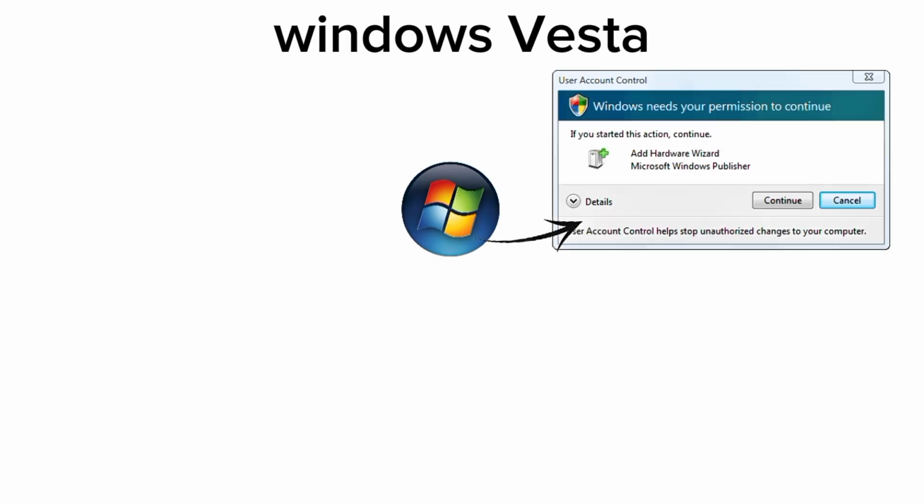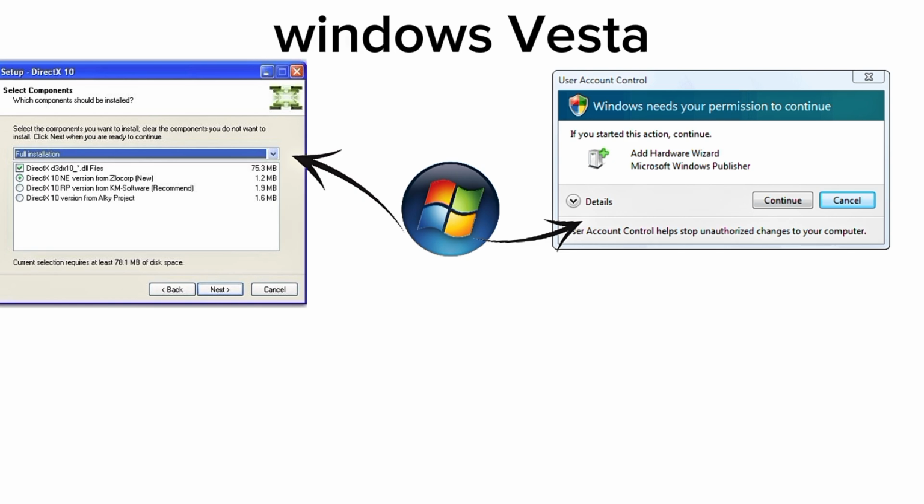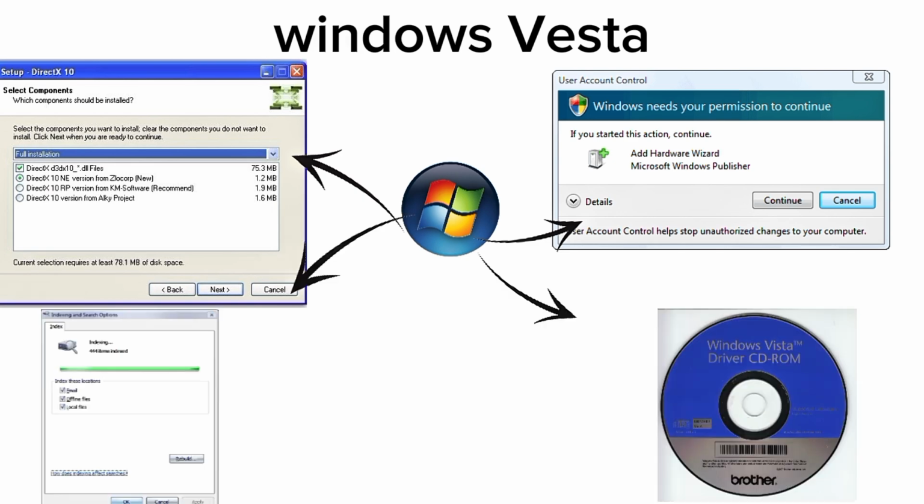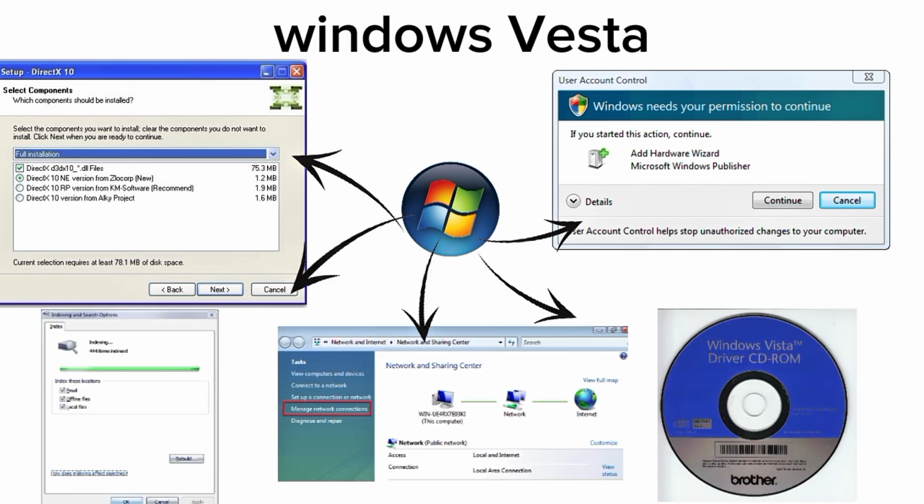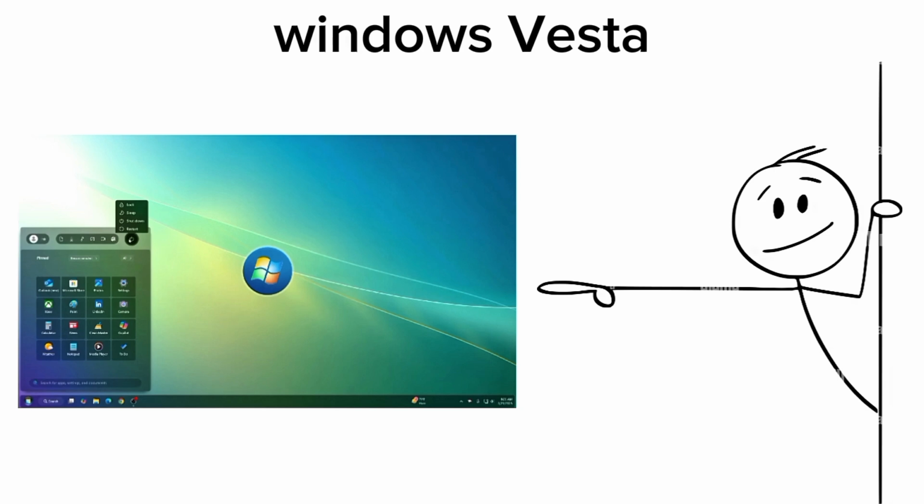But behind the problems, Vista added major innovations. UAC, modern security system. DirectX 10, new driver model. Index search, new networking stack. These architectural upgrades were huge and would later power Windows 7's success.